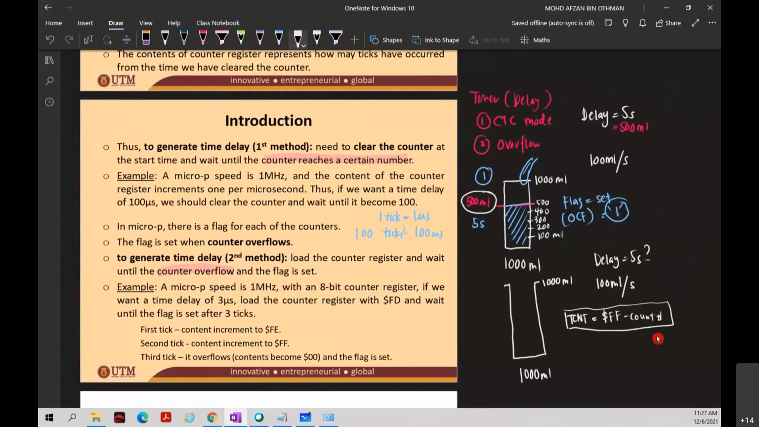So now you want to generate a 5 second delay, but you want to use the overflow concept, where only when the water spills over from your bottle do you generate that delay. 100 ml equals 1 second. So what you need to do is set it here at 600 ml. Why 600 ml? Because when I set 600 ml, we already have 4 second, going from 600, 700, 800, 900, 1000. But the water has not overflowed yet.